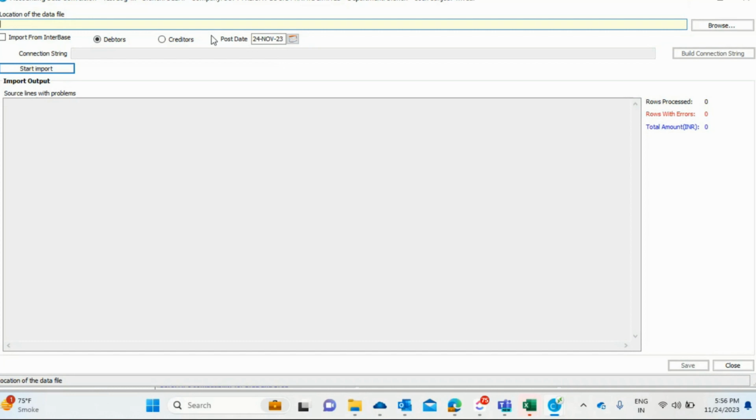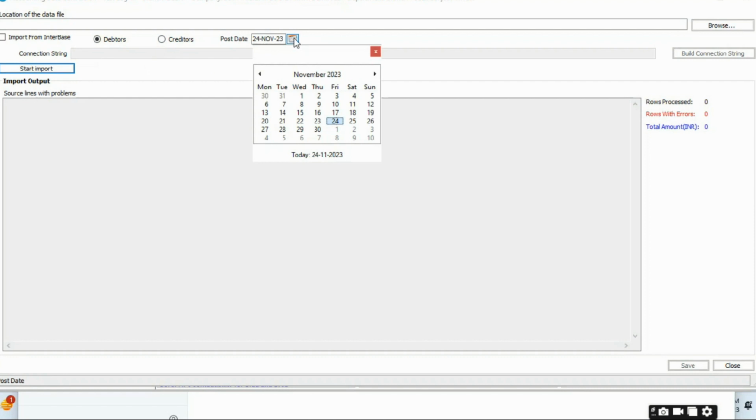If it is related to AR opening balance, then we have to tick it. Like if creditor, we have to import creditor balances, we have to just select this. For debtor, we have to select this. And then for the posting date, we have to take the cutoff date.